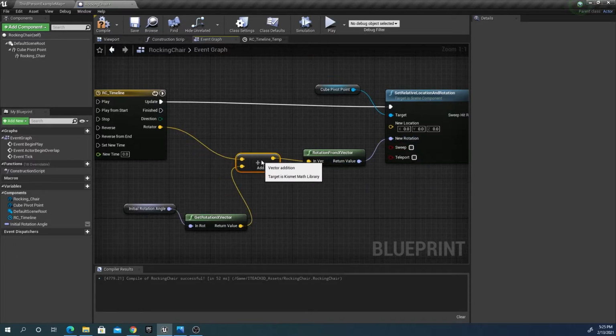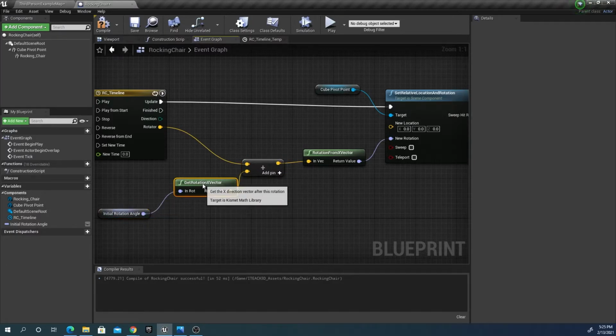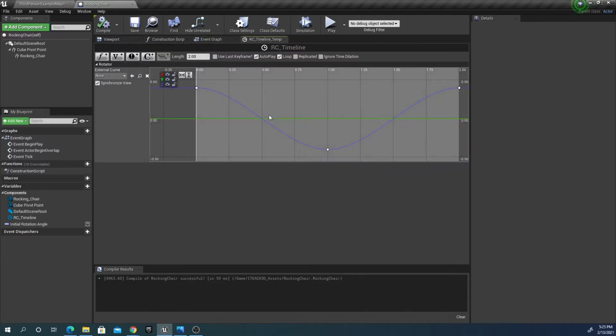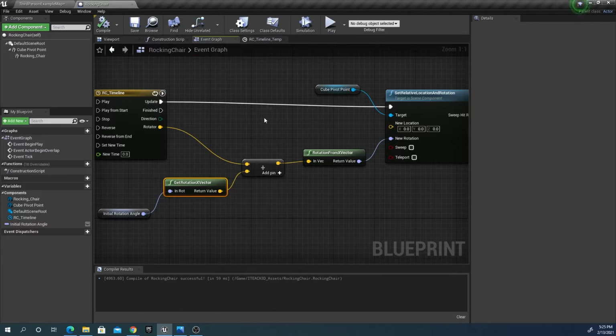All right, it'll give us our new rotation. So let me see if I can put these all together nice and neat here. There we go. So that's my rotation. All right, so I'm going to compile, I'm going to save. Let's go take a look. That looks good right there. I'm happy with it. It's in my event graph and is happy.